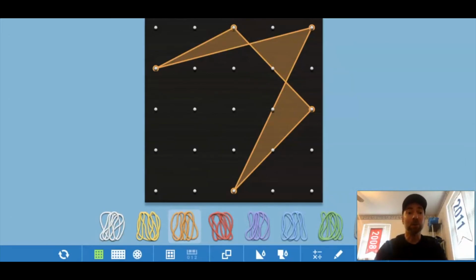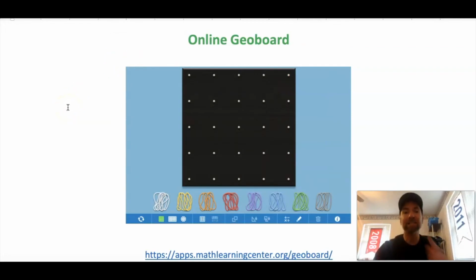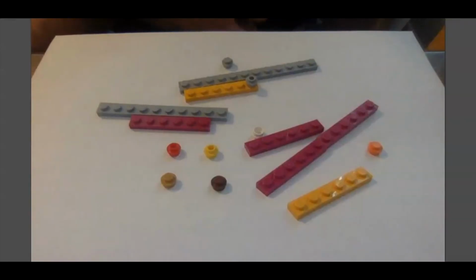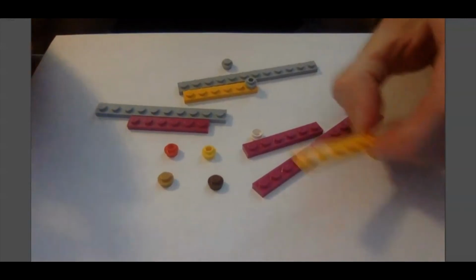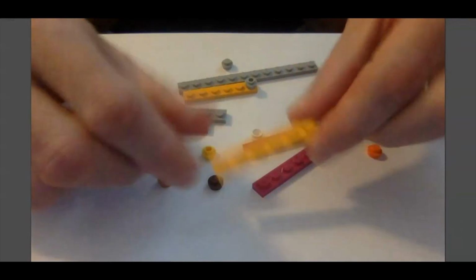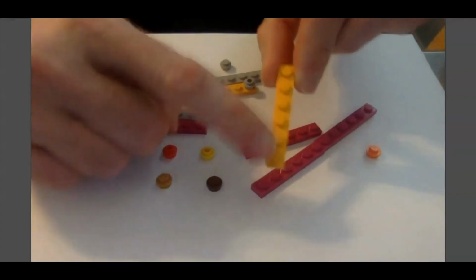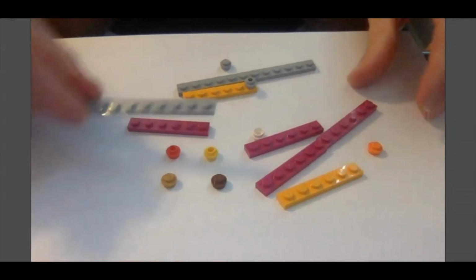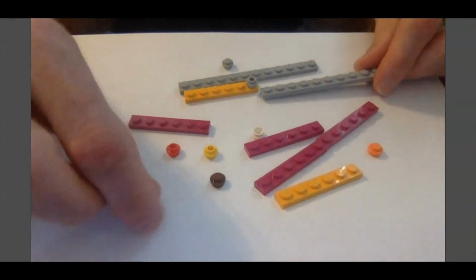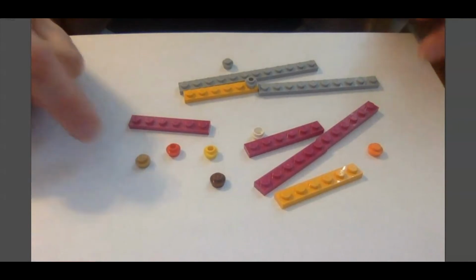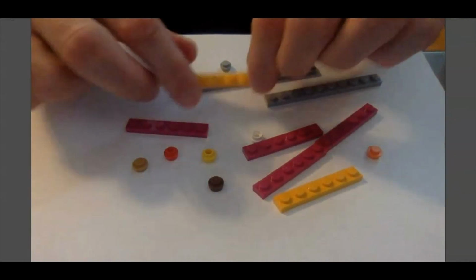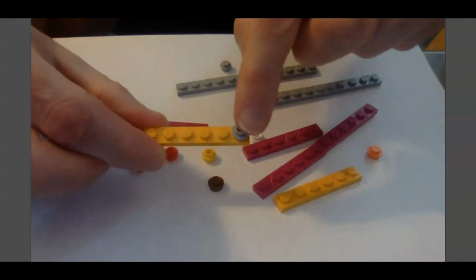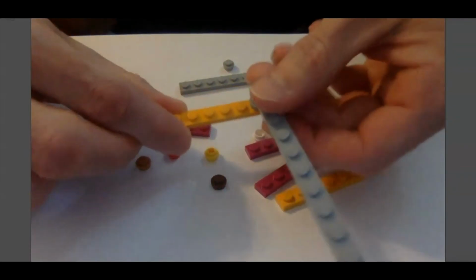Now, there's another way that you can also make some shapes at home. I want to show you this special way. Another way that you can make some polygons is using Lego. If you have some Lego pieces at home, I like to use these flat pieces, we call them plates. And the plate is only 1 stud apart. And if I have some of these plates and some of these little tiny 1x1 studs, I can take the studs and put them on the end of all of my plates, and then I can start to connect.